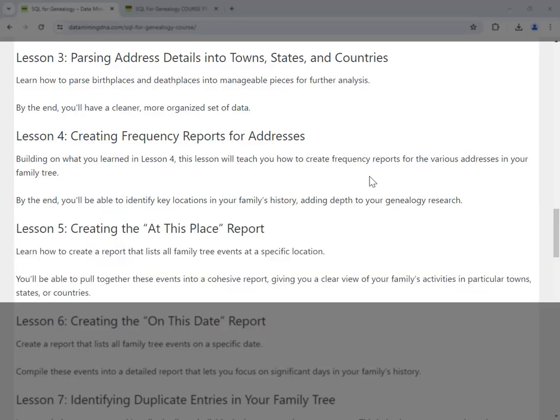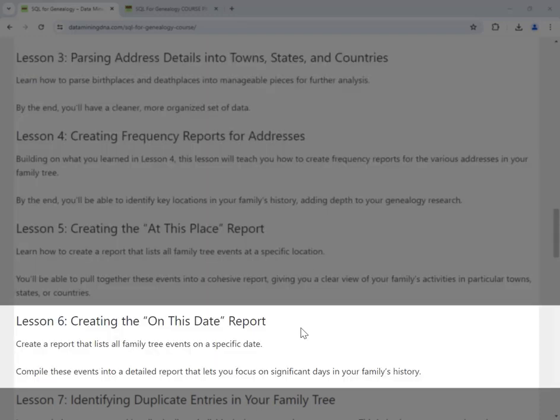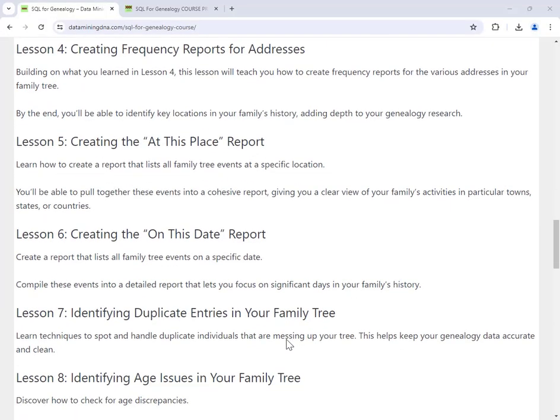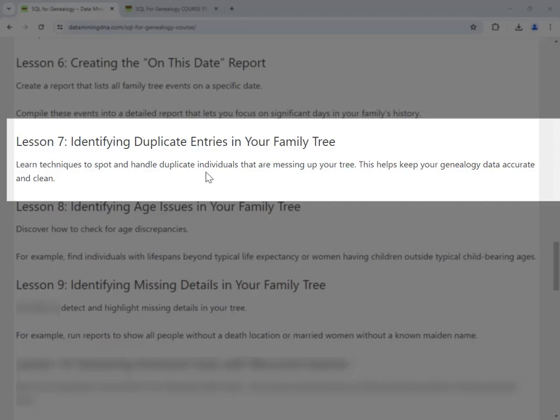Still working with locations, Lesson 5 gives you the At This Place report, where you learn how to create a list of all the family tree events, births, marriages, deaths, etc., whatever you've added as facts to your family tree at a given location. Then we move on to provide a similar report of family tree events at a specific date. Lesson 7 involves doing some data cleansing on your family tree.